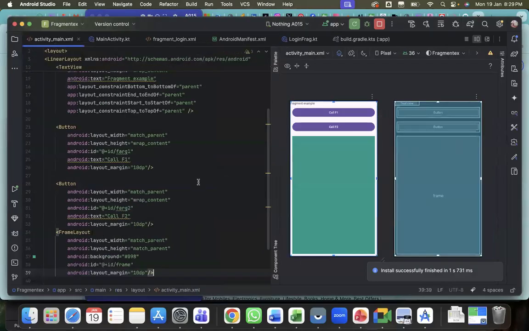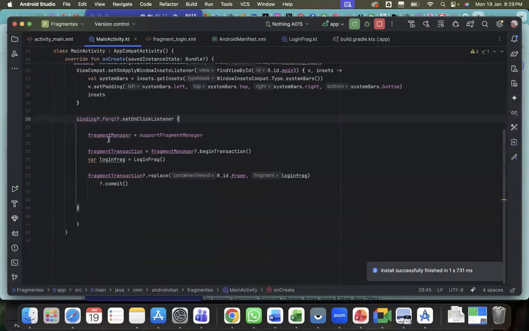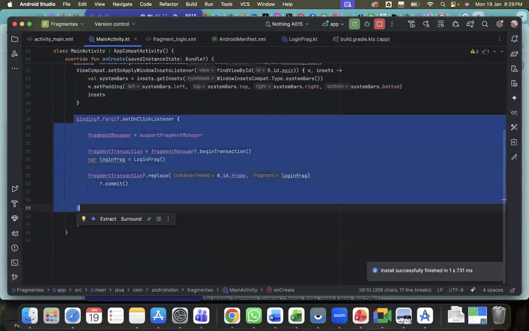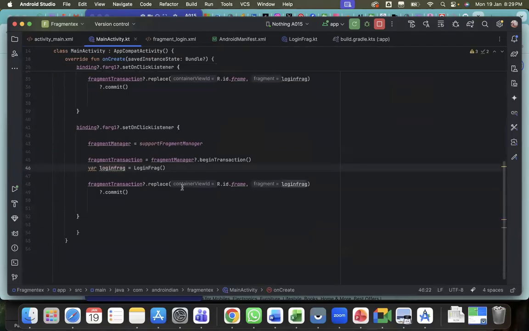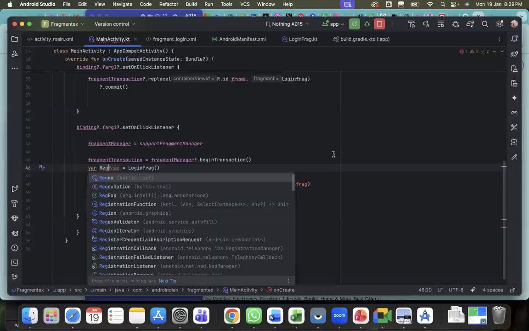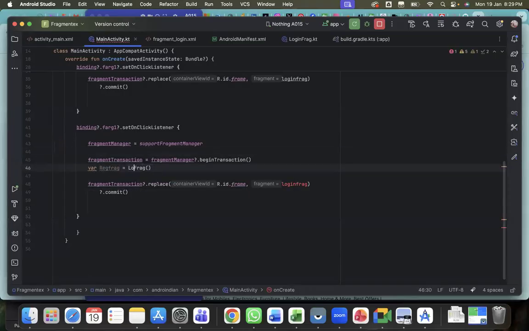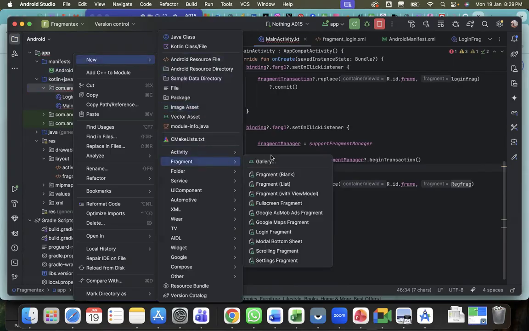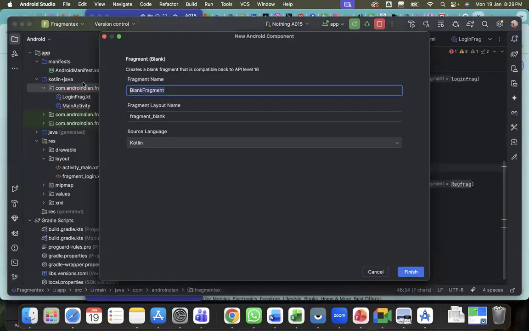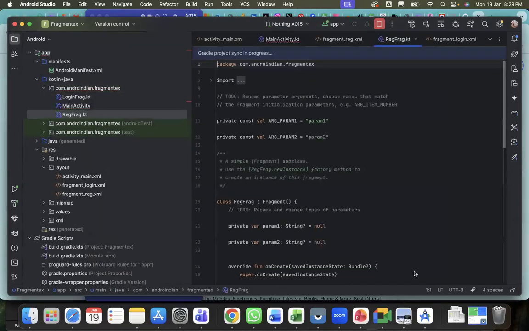Now what I'll do here is create one more, a second fragment. I'll just copy paste this code. Here instead of this login fragment, I'll put register fragment, but the position is the same. In the same place, I'm calling this. Because we created only one view, again I'll create one more here. One more fragment, a blank fragment. The blank fragment is created here.